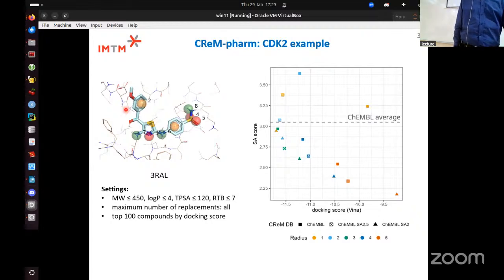Currently, the format is very simple. You should submit a file in the XYZ format where you have the coordinates of each feature and the type of each feature, encoded with a single letter. You can read how it is encoded, and that's all. It does not currently support directed features like hydrogen bond donors and acceptors. It will just consider them as undirected. So this could be a limitation also.